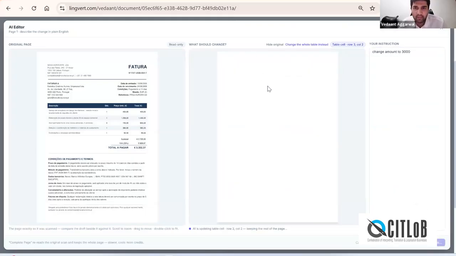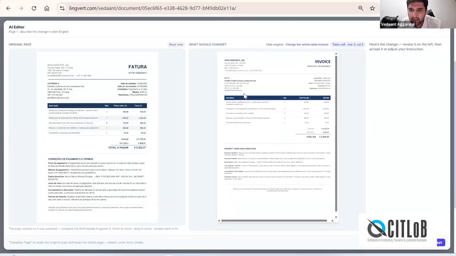Then it will work in the background and then you will have the output ready for you. This is for people, for example, if you want to change something, here you can see the total due becomes 3,000 euros. Now we accept the change because we're happy with it.